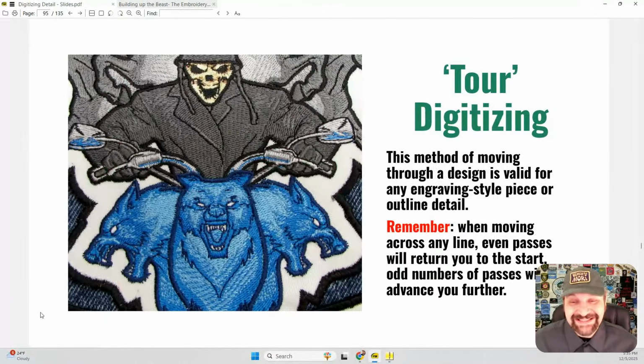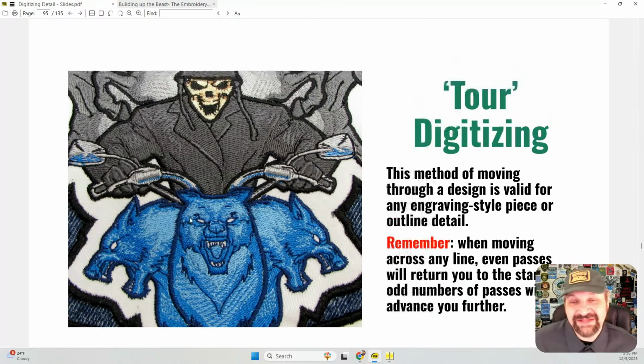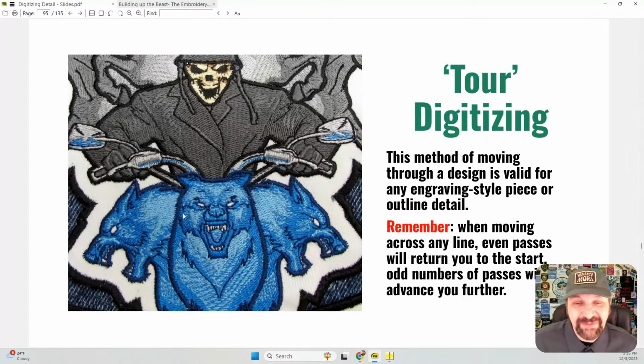And the thing is, engraving style pieces or outlines, no matter what it is, it's still tour style digitizing. If I'm on the side of this face for this wolf on this back patch, I'm going to tour in from the edge of the piece, go around the eye up to the eyebrow, back to the eye, finish the eye, go back around the eye, go up here, down to the line to the center of the nose, up, across, and then back.